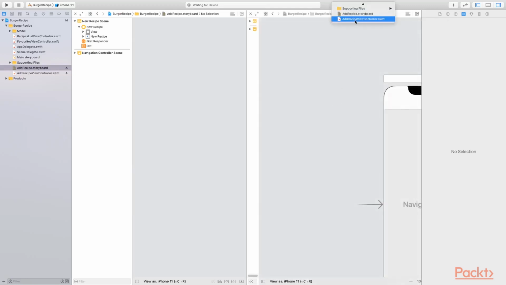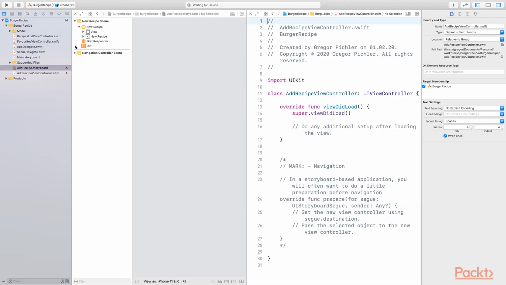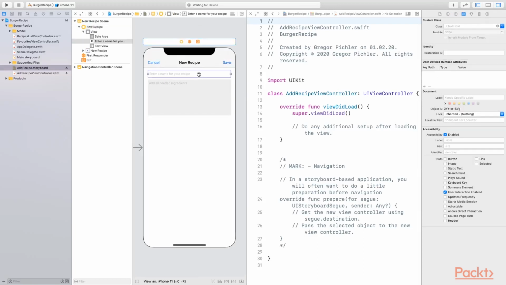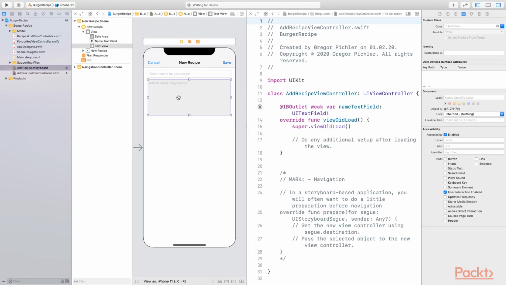Bring up the editor and then select the AddRecipeViewController, so we are able to create the according outlets and actions. Bring up the scene by just clicking here. And now we can create the outlets. Click Control and do a drag and drop to the AddRecipeViewController. We're calling the text field nameTextField. Then we will create the ingredientsTextView.